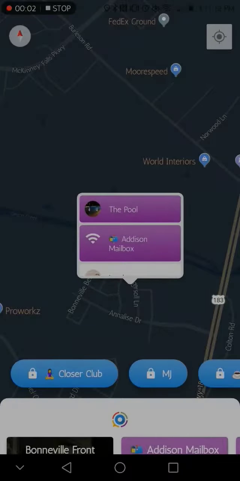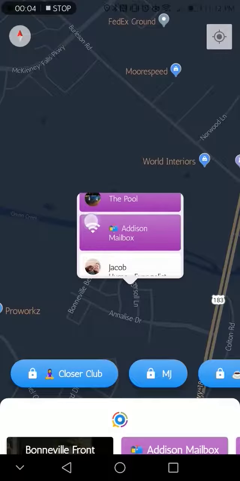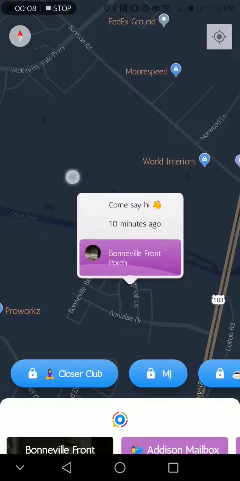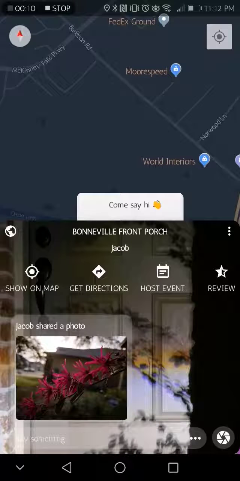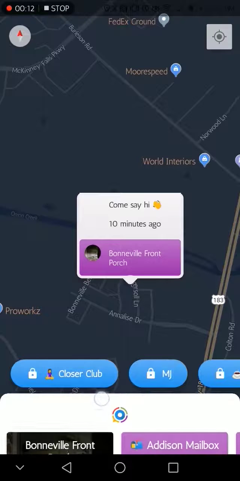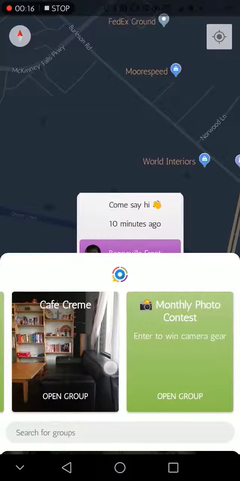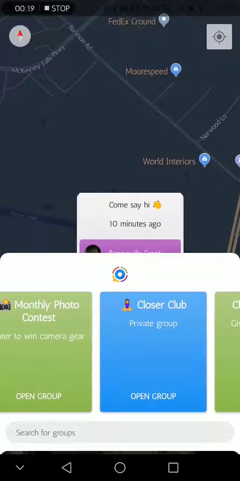When you first launch Closer, you see this screen. You can see people and locations on the map. Right here we have myself and some locations. We can scroll down here and look at groups nearby. These are groups people around Austin have created.